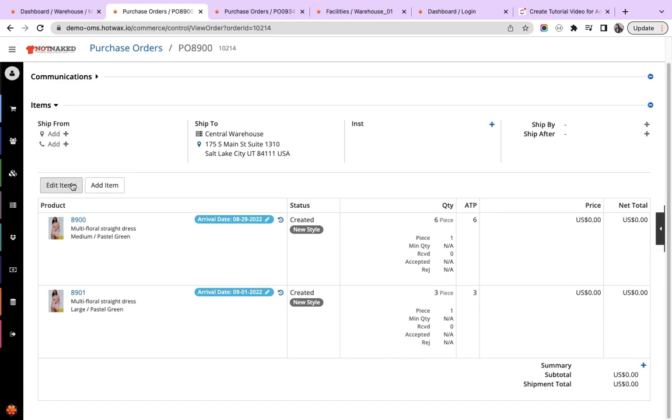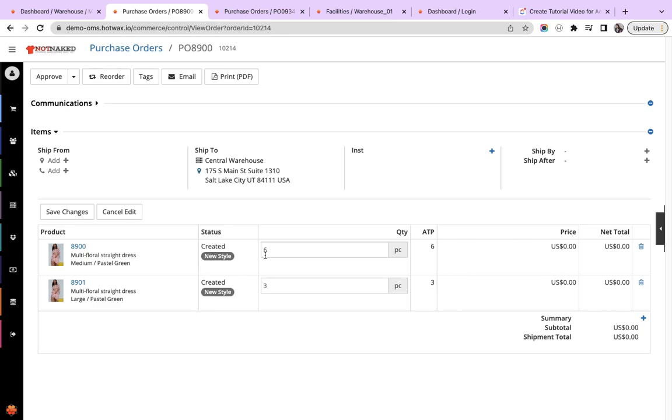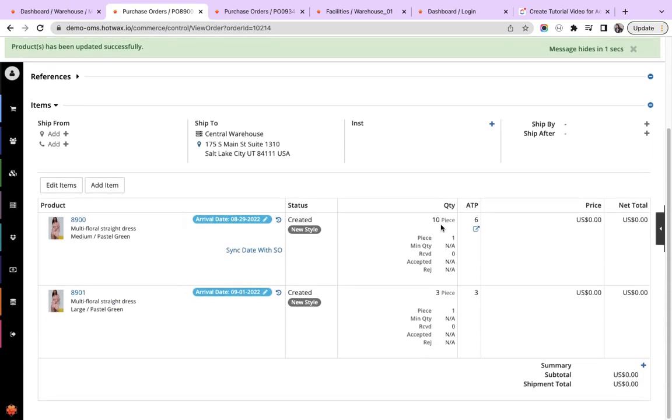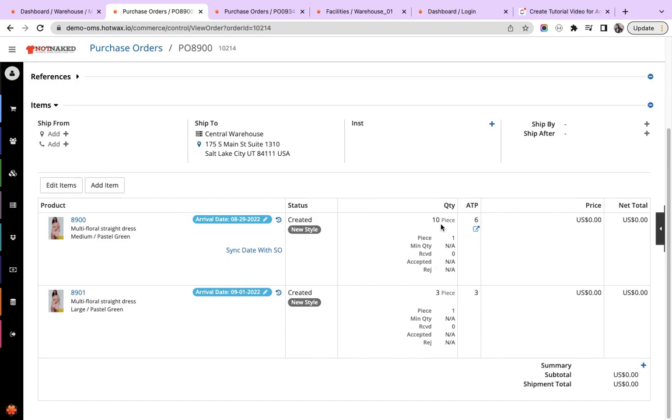You click on Edit Items in the Purchase Order View page. For example, I want to change the quantity of this dress. I will go and here I'll edit it to 10 and I will click on Save Changes. Here you can see the quantity has been updated.